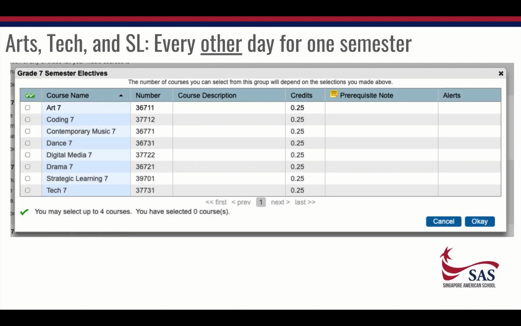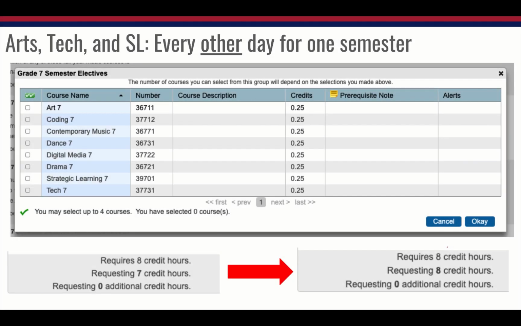Finally, let's take a look at the semester electives. As a reminder, these are the courses that meet every other day for 1 semester. Now, depending upon your previous selections, you may choose 0, 2, or 4 of these courses. And to make sure that you've picked the right number, you'll see at the very bottom of the course selection screen is this image that tells you how many credit hours you're requesting. So you'll need to make sure that you're requesting a total of 8 credit hours. And that's just to make sure that you actually have made the full number of requests that you need to based on your schedule.